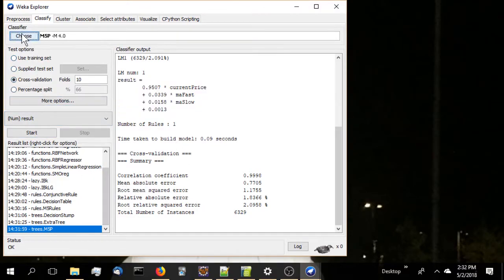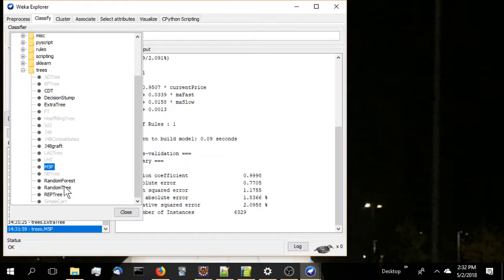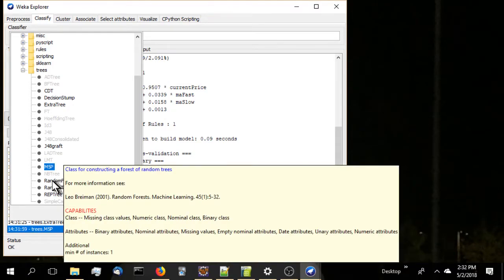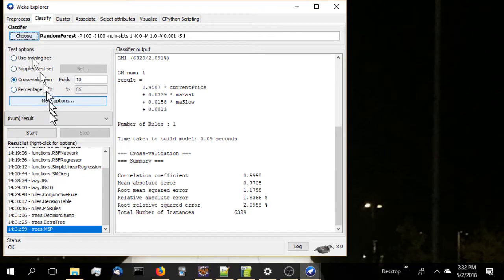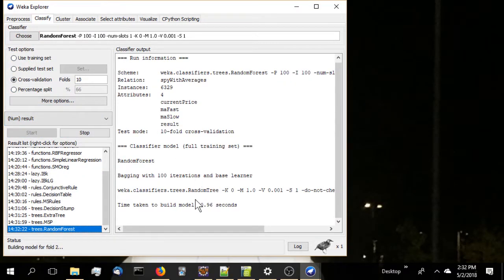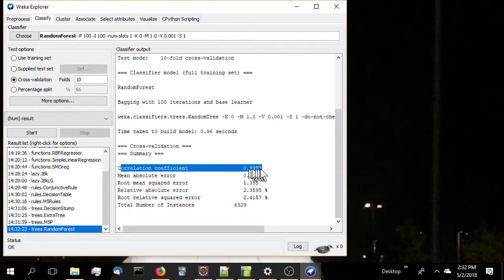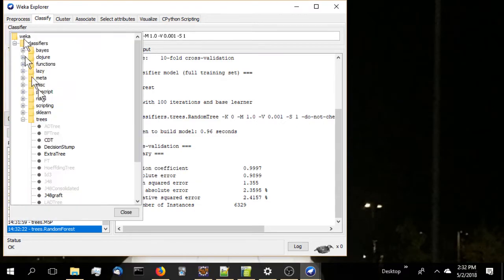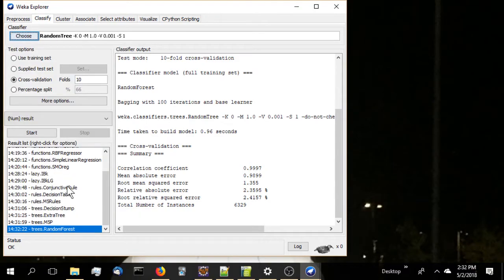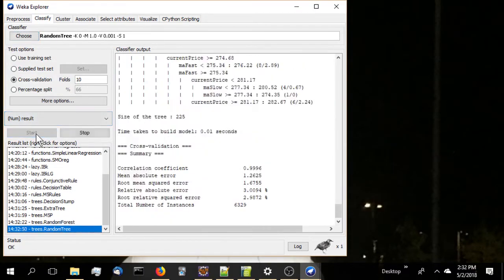Random forest, which is one of my favorites. It's a little slow. This one takes just about 40 seconds to run. Excellent correlation coefficient, but mean absolute error is not all that great at 0.99. Its nephew or cousin here, random tree, just as fast, but the mean absolute error is worse.